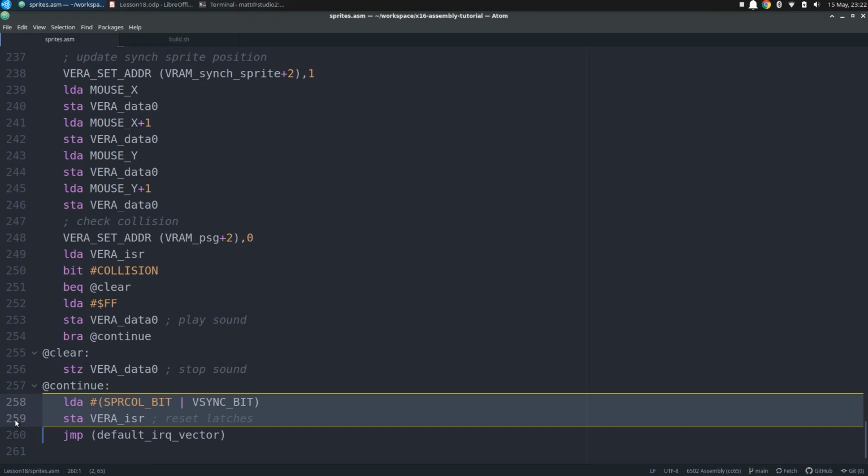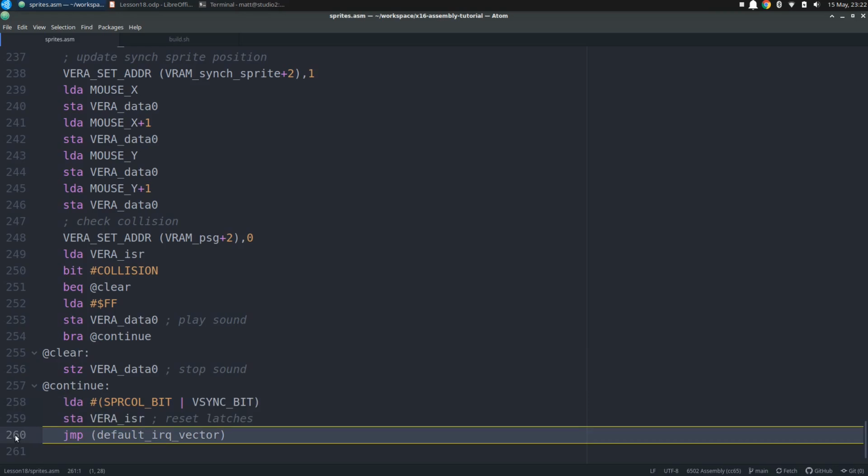Finally, we fall to @continue, where we reset the sprite collision and VSync latches, even though we aren't actually checking the sprite collision bit, but it's good practice anyway. Then we jump to the default IRQ handler, and we're done.